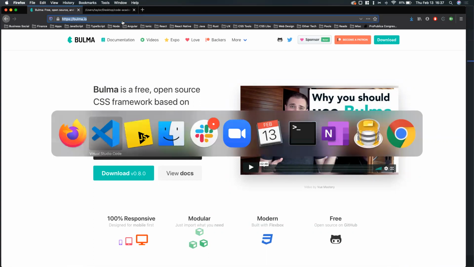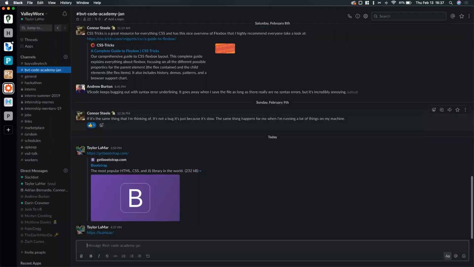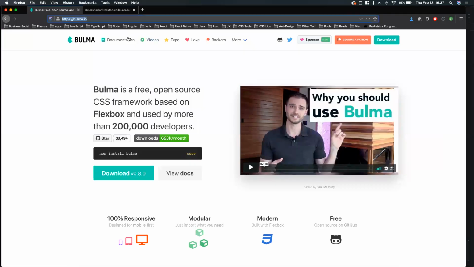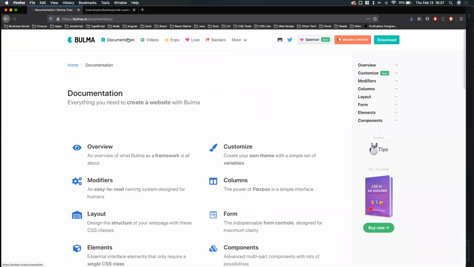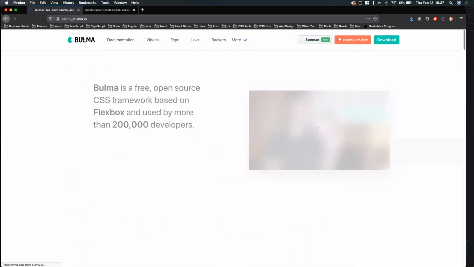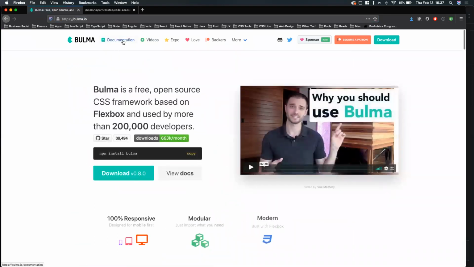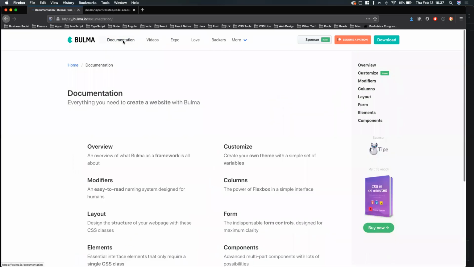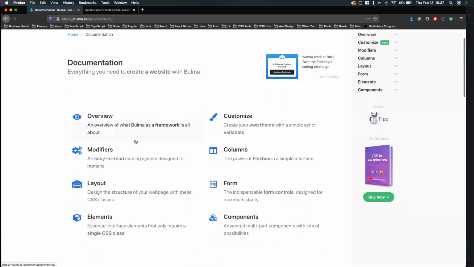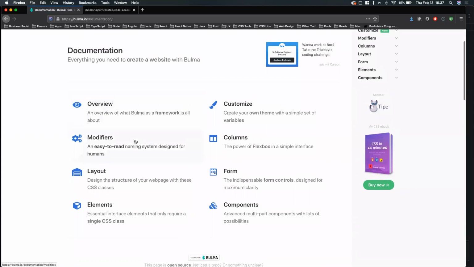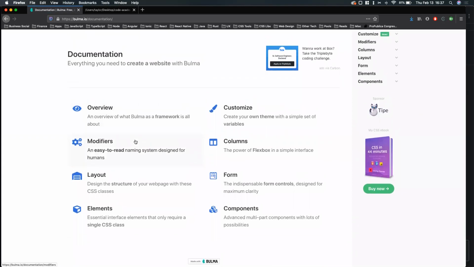So I'll plop this in the Slack. And the documentation is on the site. Yep, so right when you go to the thing, the first link right here is documentation. So just click on that. And that'll give you their documentation here, kind of bad compared to Bootstrap. Bootstrap has much nicer documentation.